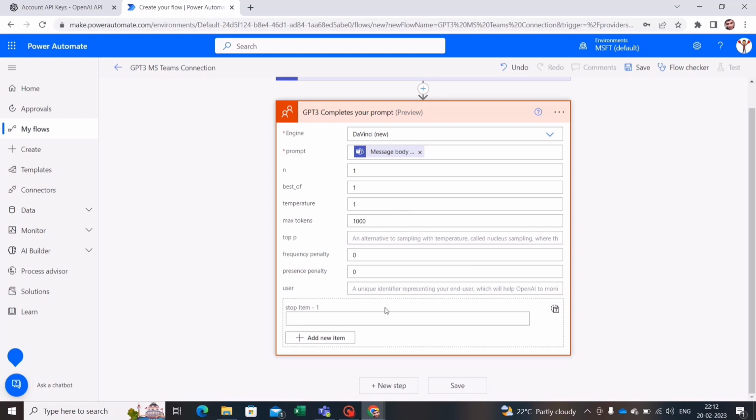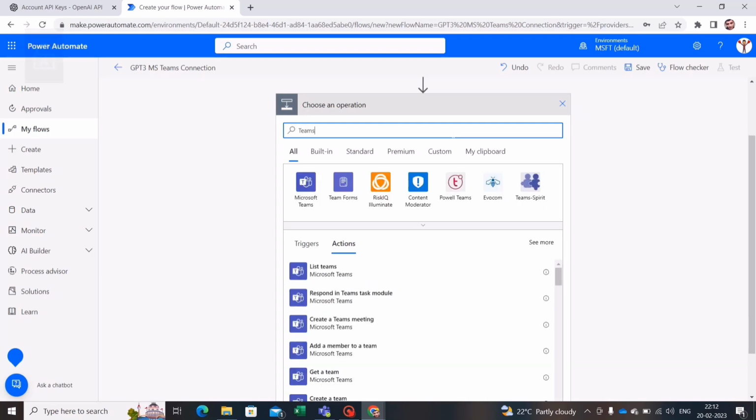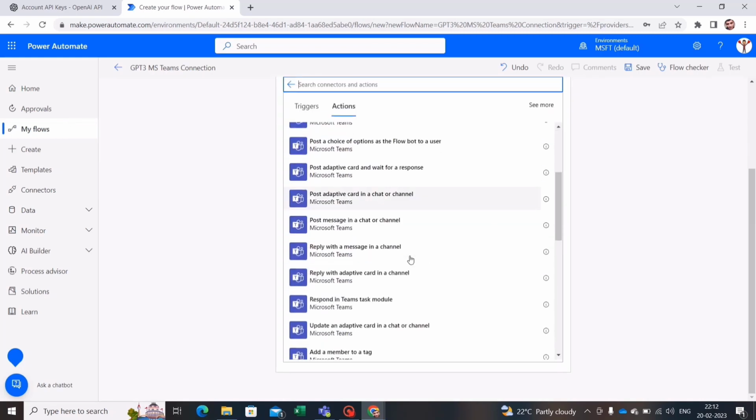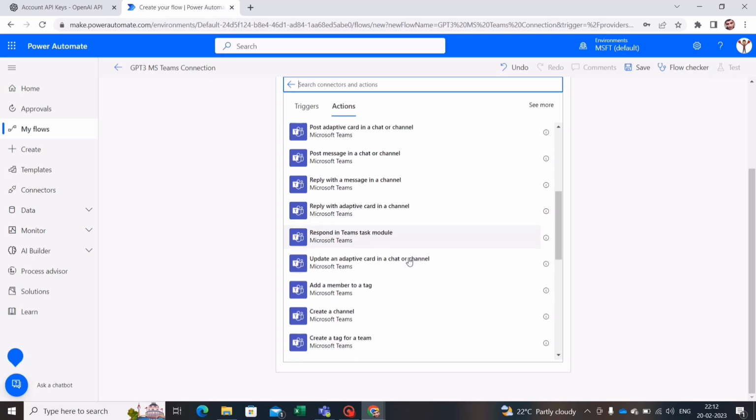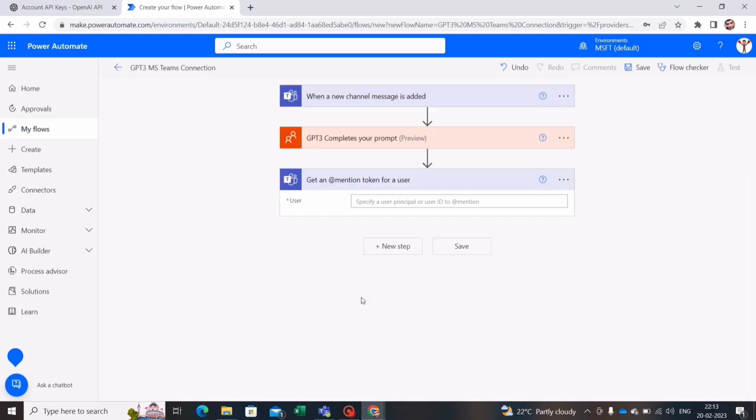So all those things I would be leaving as they are. And then again, I will go to new step. I will again search for Teams. I will select this Microsoft Teams. And I will choose this get an at mention token for a user, so that I can mention that person who is asking me a question. Yeah, so let's select this one.